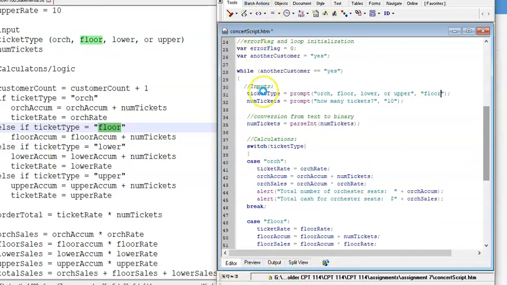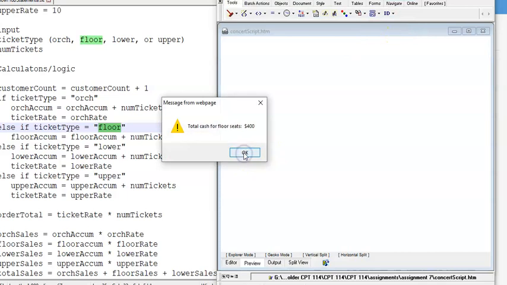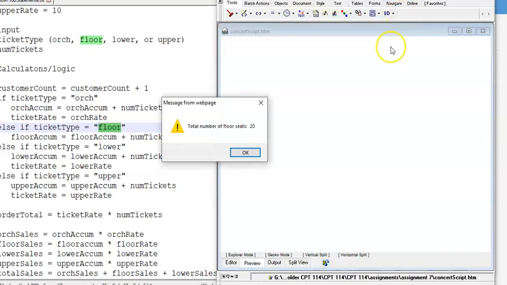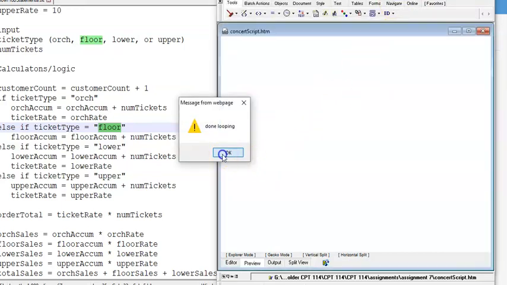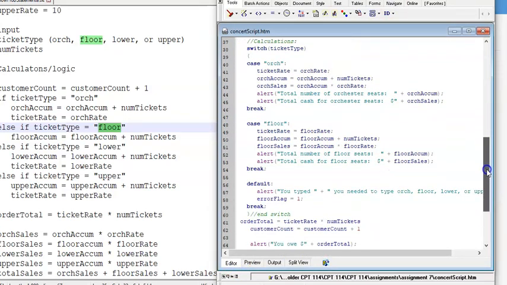Save it, and then preview it. Floor, 10 seats, 400, they're $40 each, 400, yes. And then I'll say yes again, floor, 10. Now I got 20, so you can see everything is working. My accumulators, my counters, my math, everything is working perfectly. And then no. So again, this is your fastest way of doing things, not typing in a ton of code and hoping for the best.